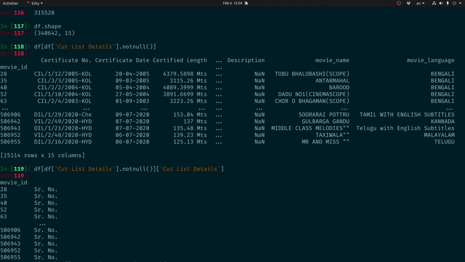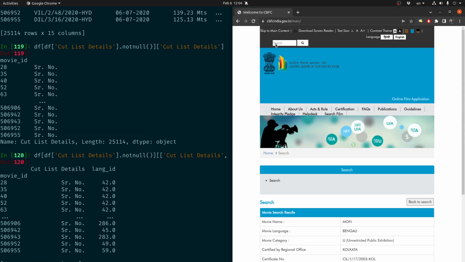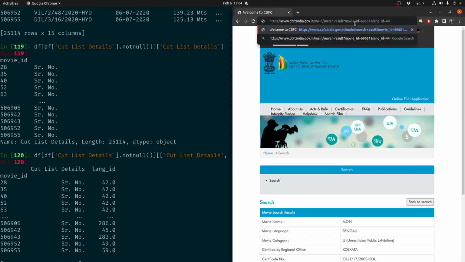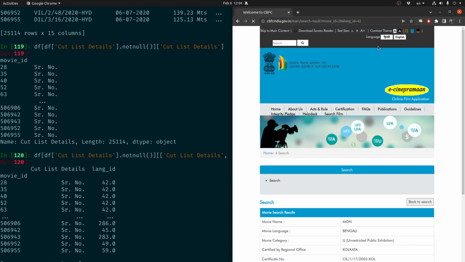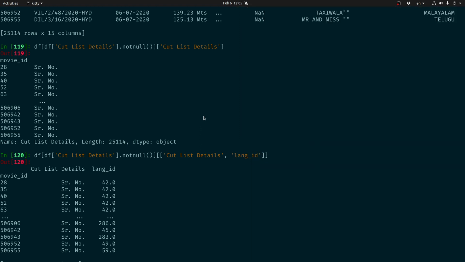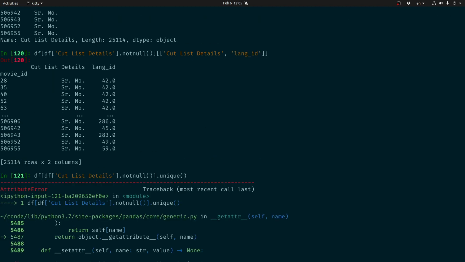The HTML. 28, yeah. Lang ID is 42. So let me copy link address, put it here. The movie ID we want to see is 28 and Lang ID is 42. What exactly is cut list details and why is it a piece of text called serial number? Okay, it's still searching. But let's see, is it all serial number? Because if it is, yeah, that's what I saw when I looked at the Excel. I thought I saw everything with serial number.